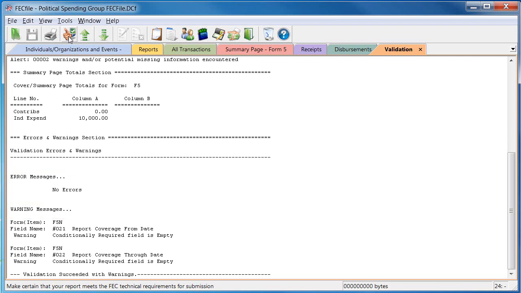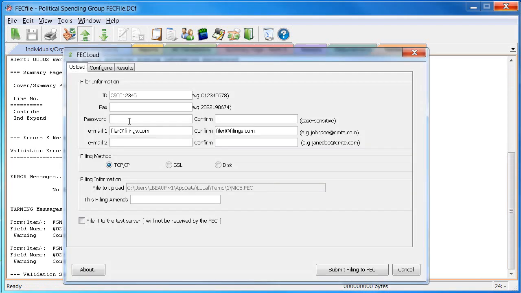Once you've validated your report, save your report and click on the green arrow pointing upwards, or go to the File, Upload a Report to submit your report. Enter the password, FEC ID number, and email address. Also remember to confirm the password and email address by entering them a second time on the right. If you don't have an electronic filing password, please click on the link below to learn how to obtain one. Leave the default filing method as TCP/IP and click Submit to FEC to finish the upload process.